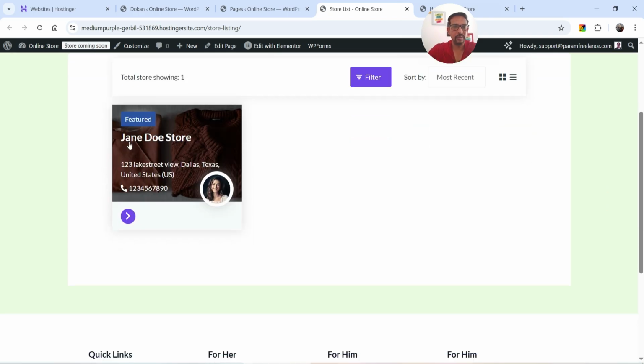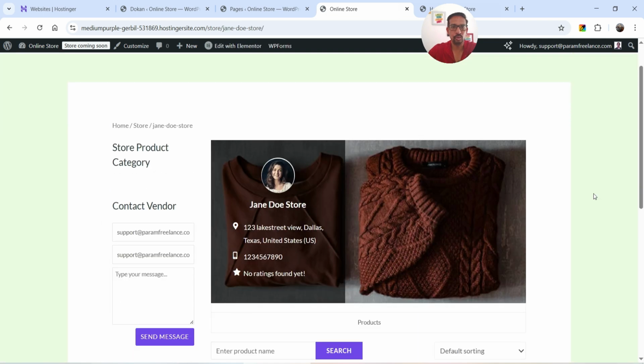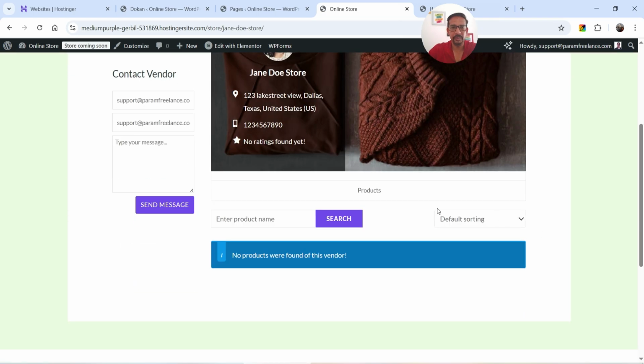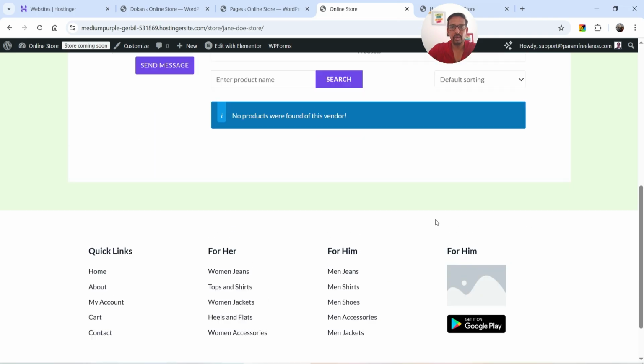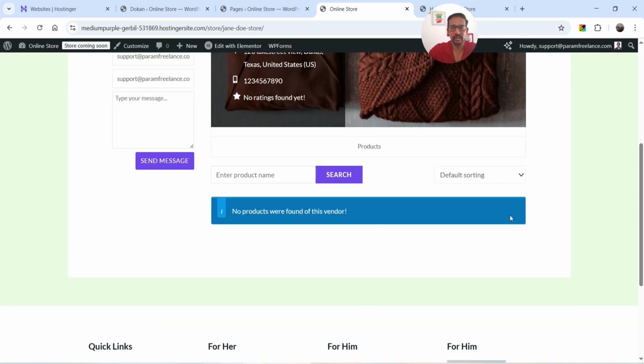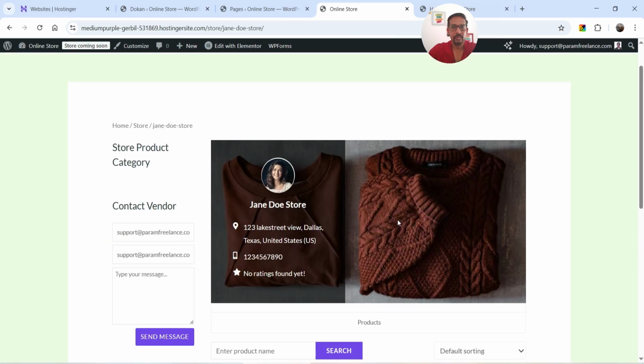This is a featured vendor, name of the store, address, phone number, and let's click on it and it will go to the store page. So this is the store page of this particular vendor. You will see the contact form is there, search option is there, search for the products, and right now we do not have any product for this vendor, so that's why it's not showing anything here. But you can see the details of this store page.